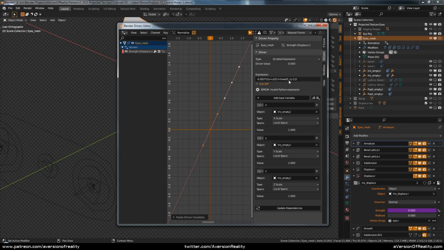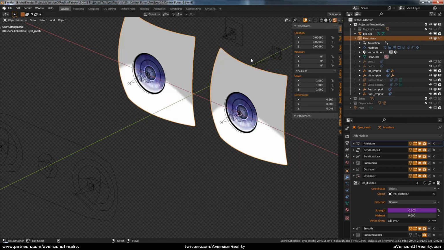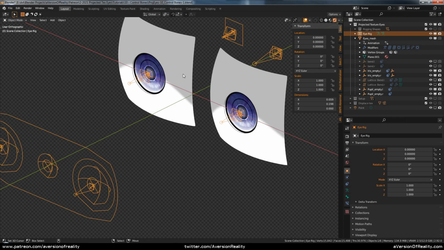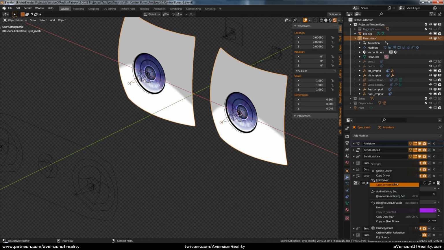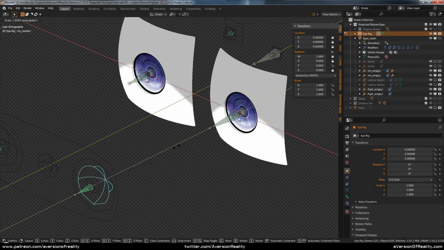It says invalid. Why is it invalid? I'm probably missing a parenthesis. 1 parenthesis, 2 parentheses, 3. Yes, I need another one there. Aha! It's working. There, it's minus 2. And now we'll use our bone, and hey, it's working, but I did it on the wrong side, didn't I? No big deal. We'll just copy that driver and paste it over on the left instead. And that's working right.